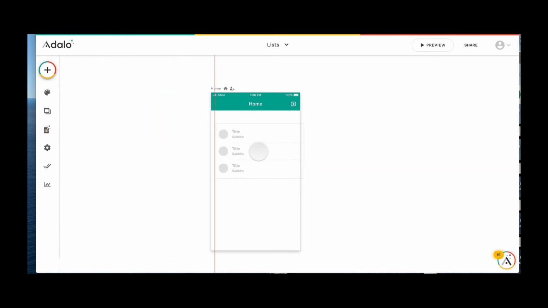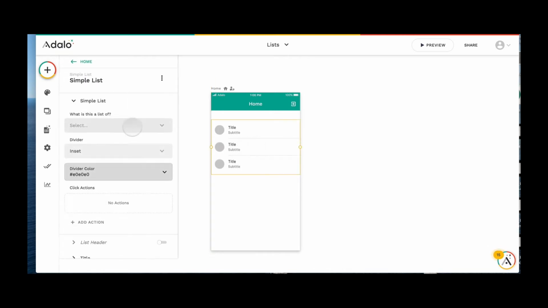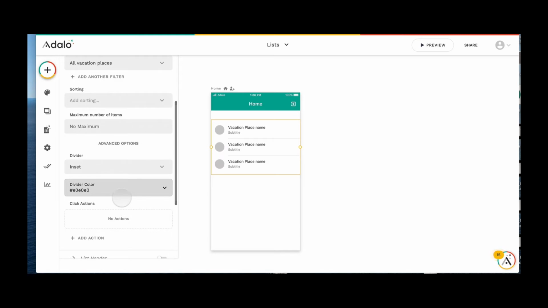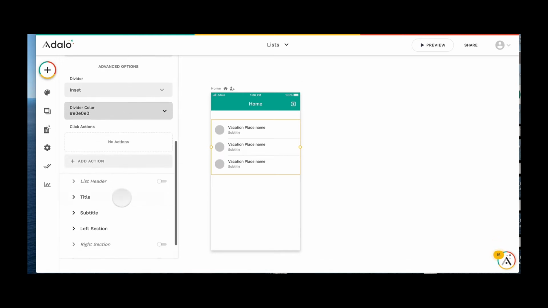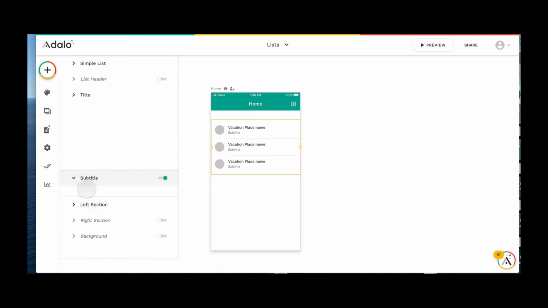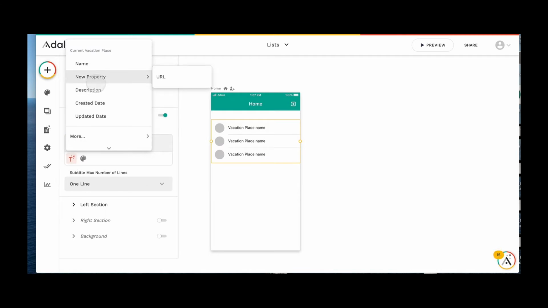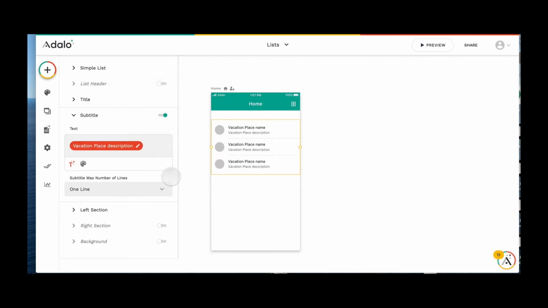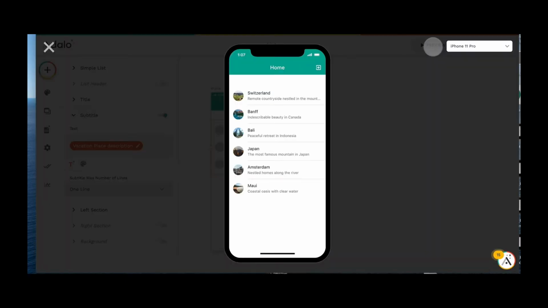So first, we're going to add a simple list. And we're going to say this is a simple list of vacation places. And we could leave it just as this, if we wanted to. We can go in and add in some additional details if we'd like to and click preview. And now we can see our information that is listed out in a simple list.